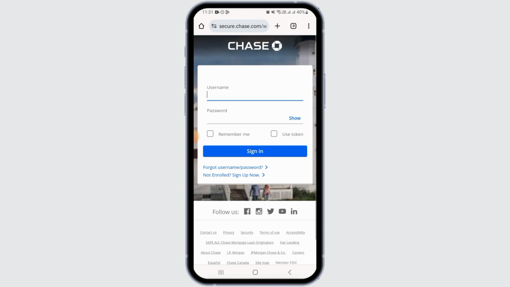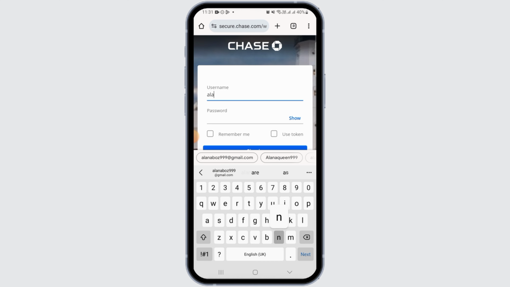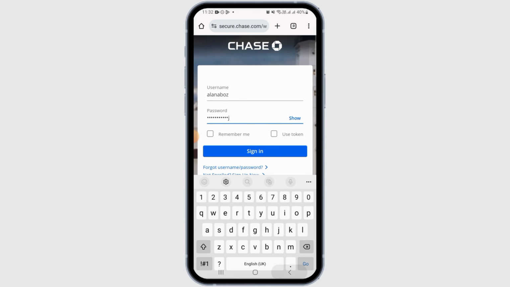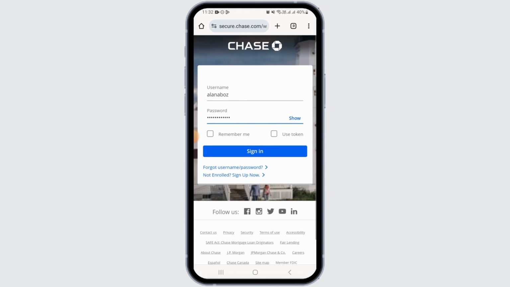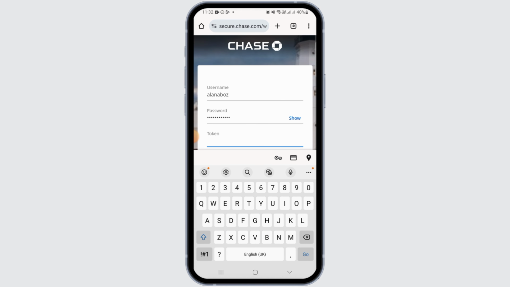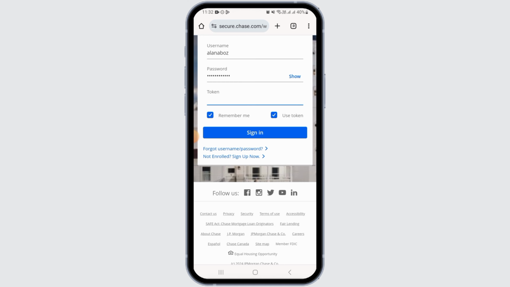Then on this login portal, you want to enter some credentials. Start by entering your username. Once you have entered that, the second step is to enter your password. If you want these details to be remembered, check the box that says Remember Me. If you want to use token, check the box that says Use Token and then enter your token over here. After you've entered all these details, tap on the sign in option. If the details you've entered are correct, you will be successfully signed into your account.